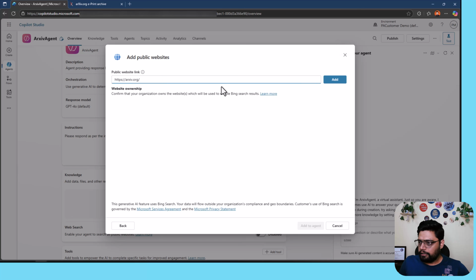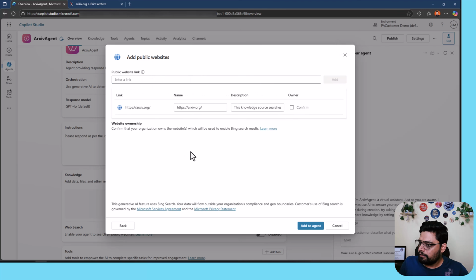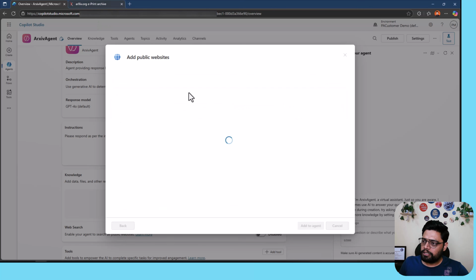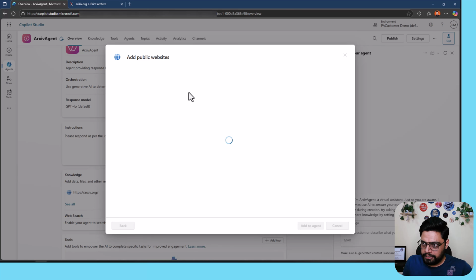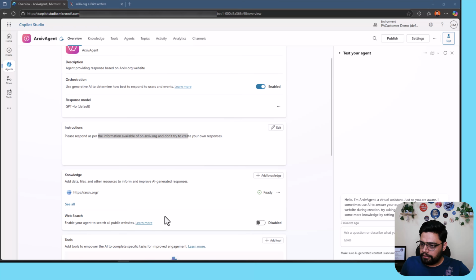Let me click here and let me add the link. Once I add this link, it is asking me, are you an owner of this website? We are not the owner, so I'll not check this checkbox. I'll keep it as it is. If I were to add my own websites, I would have checked this. Arxiv.org has become one of our AI agent's knowledge sources. So now we have added the knowledge source as well.